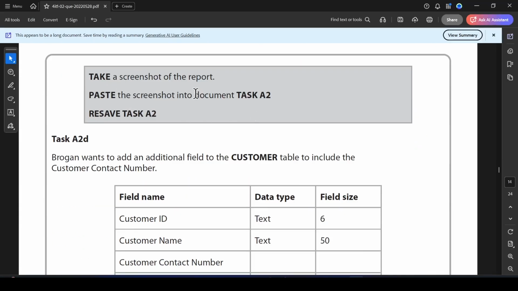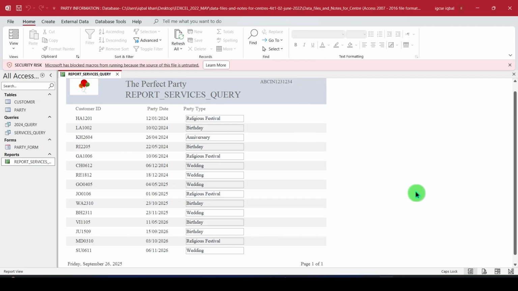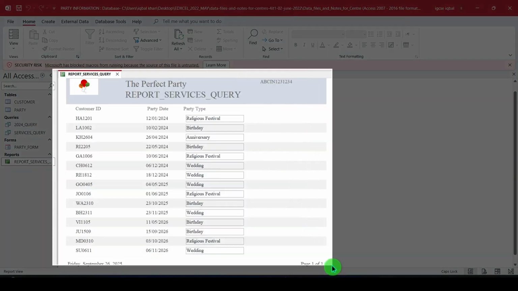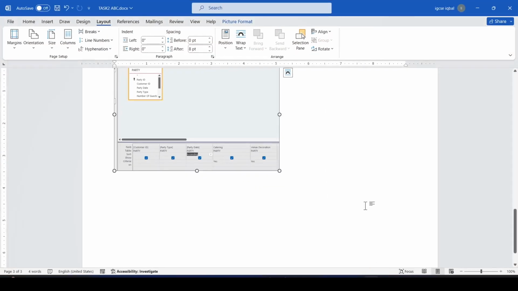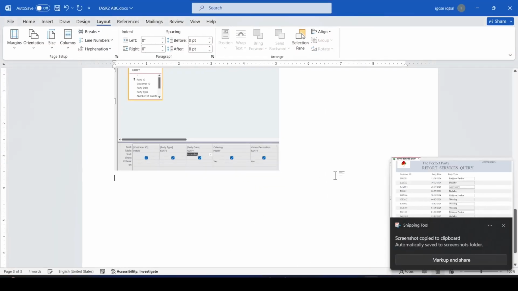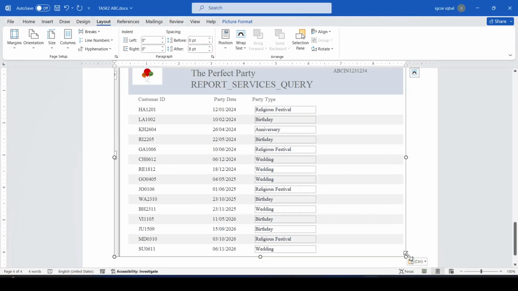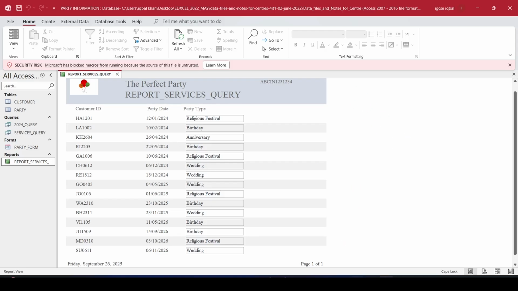Now next, take a screenshot of your report, paste the screenshot in task 2. So this is my report. So Windows plus print screen, we will take a screenshot and paste in our evidence file. Control V. Yeah, done. So perfectly fine. Next, what we need to do here.